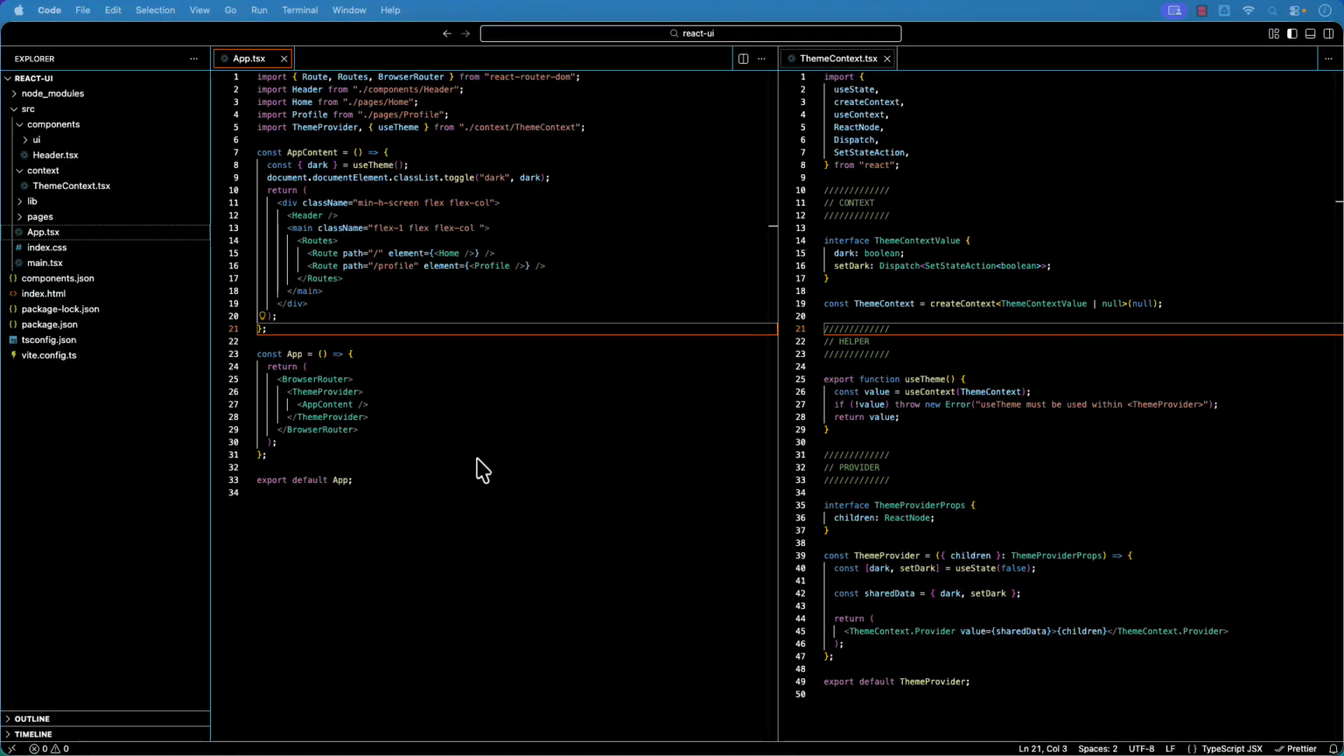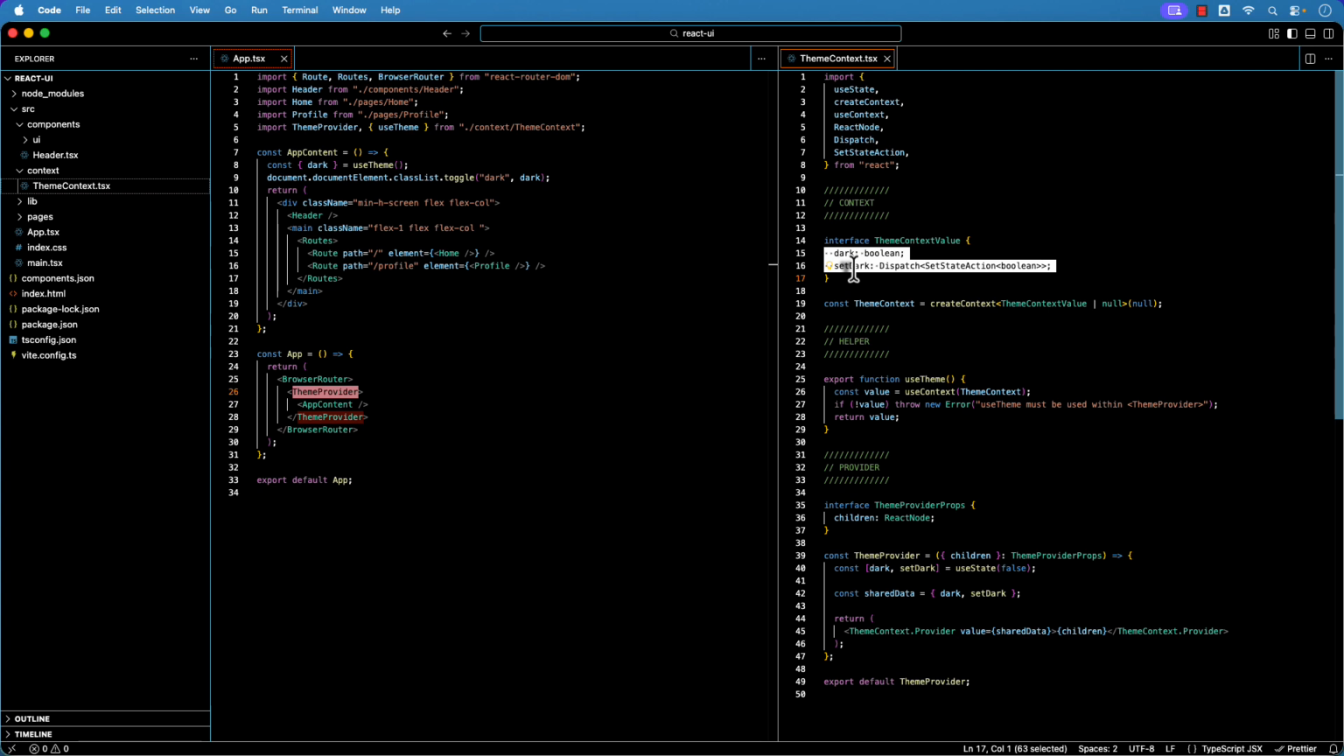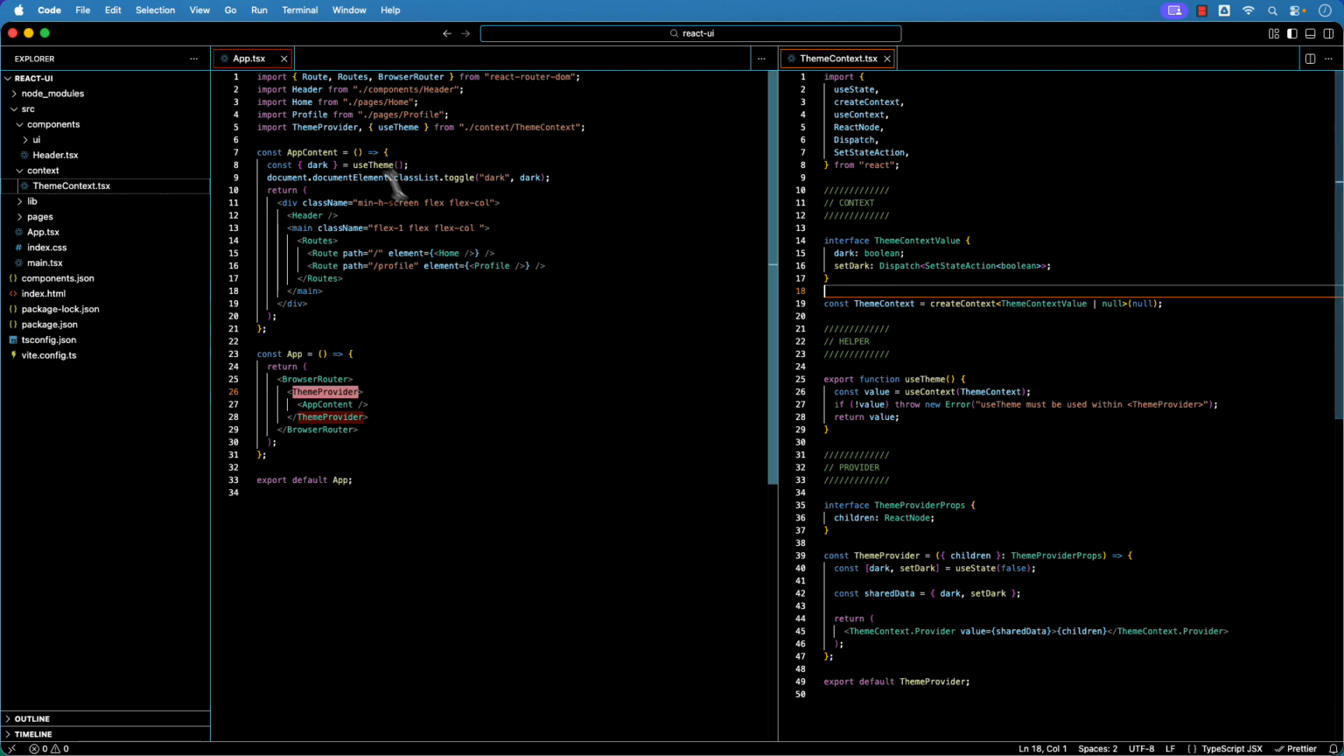Hello and welcome back. In the last lesson, we added this theme provider context to our application, and it provided access to these couple of values, dark, a boolean, and setDark, which was the setter function. We saw how whenever the context value changed, app content re-rendered, it grabbed the value of dark and changed the darkness of the UI accordingly.